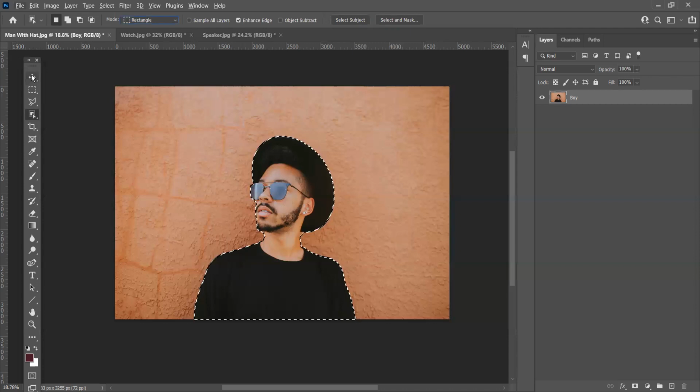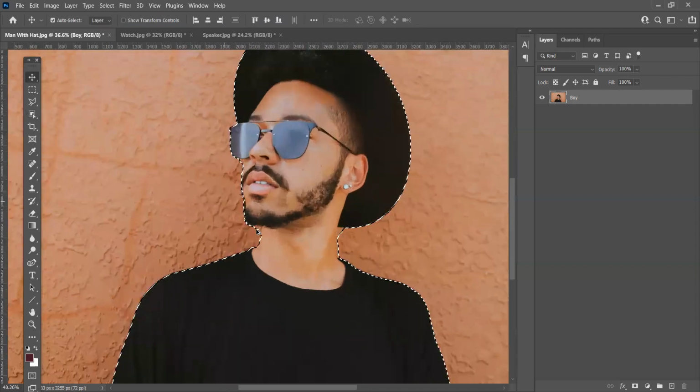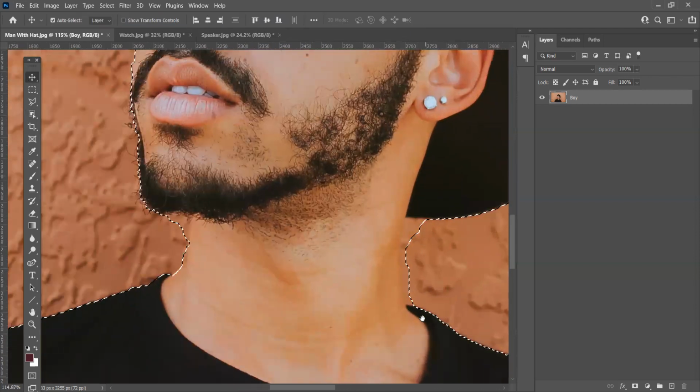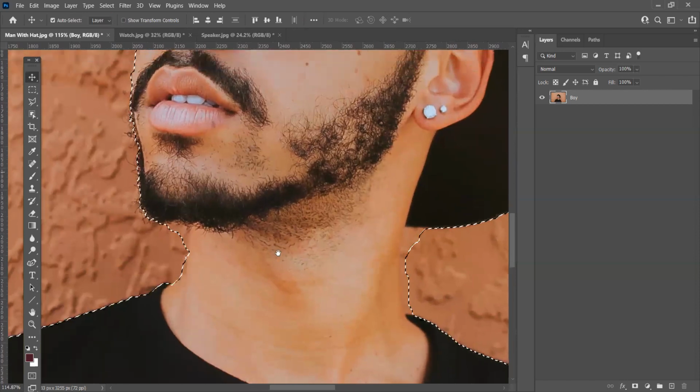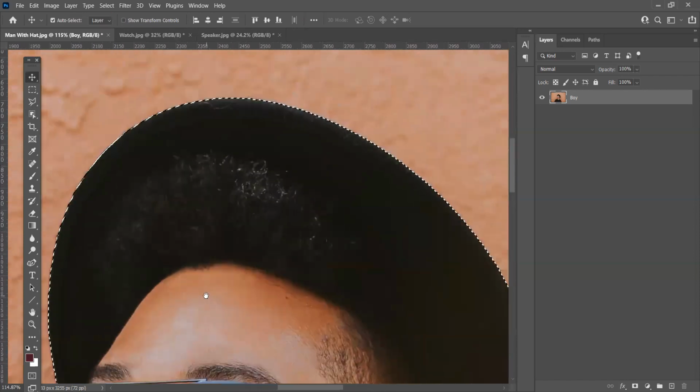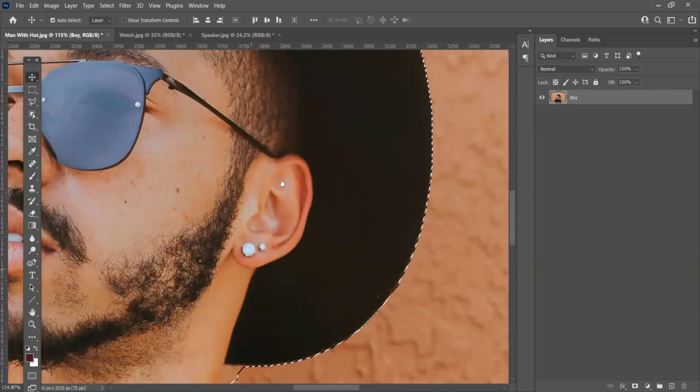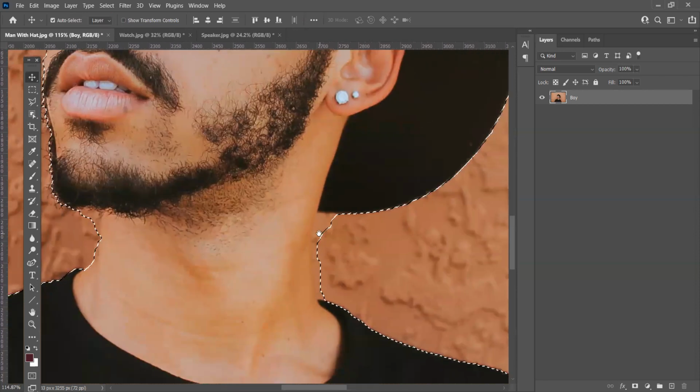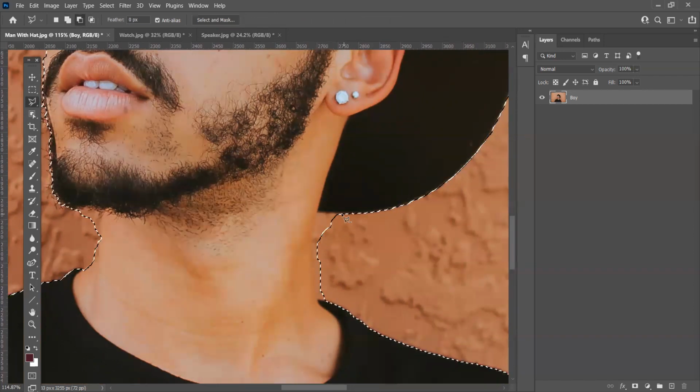And let me just select this one and zoom in. For example, see, these are not selected. These areas are not selected. Other things are absolutely fine for me. So let's fix this one. So how can you do that? We will have the polygonal lasso tool, add to selection, subtract from selection, because I want to subtract this, not add. So just select like this.